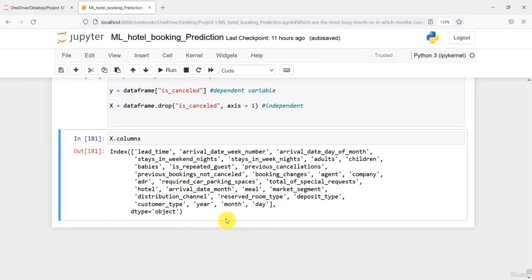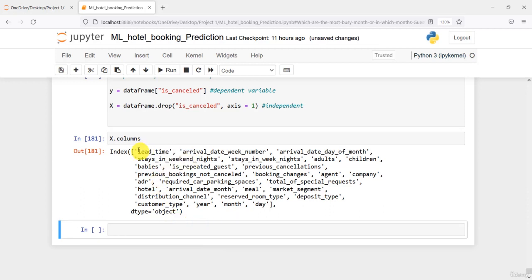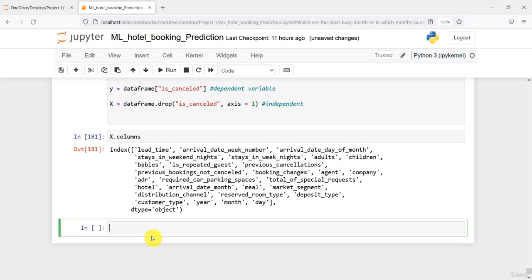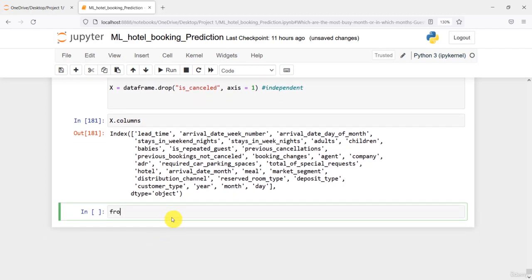Now, using feature importance, I'm going to predict which of these attributes are important among all of these and which are not. I'm going to use a model from scikit-learn.